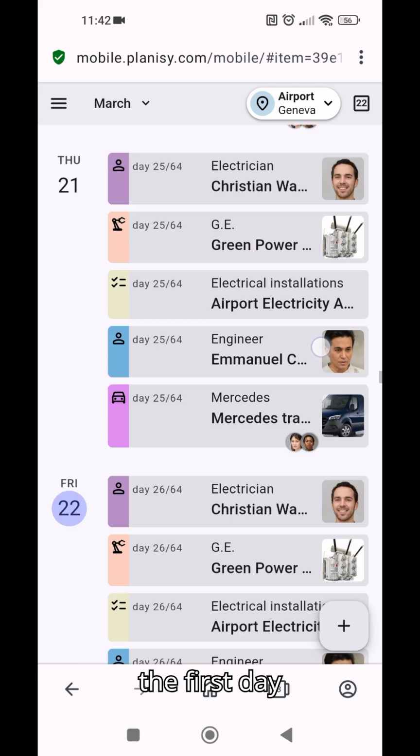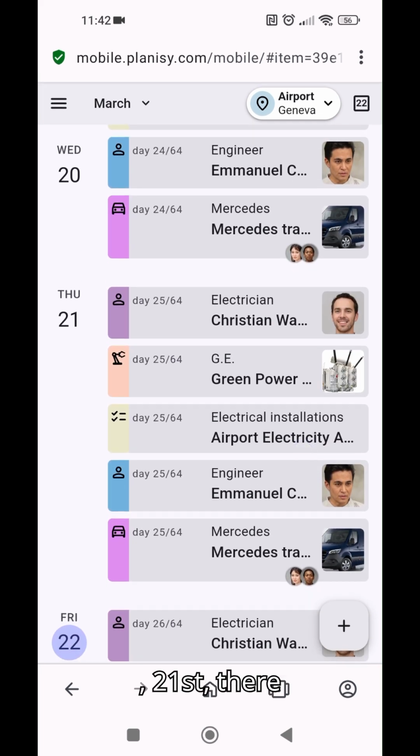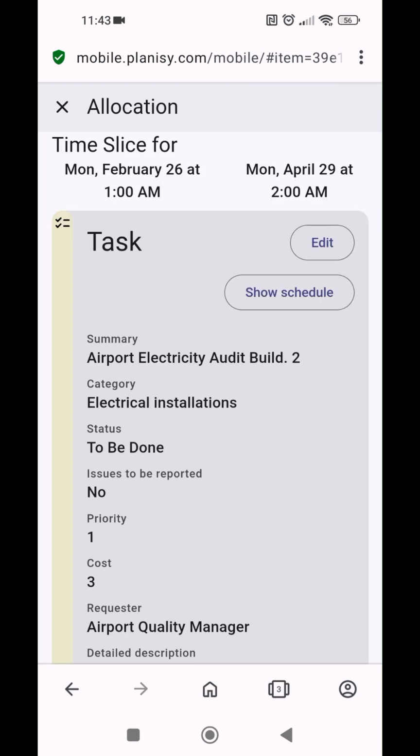We see that on the first day, 21st, there are 5 resources allocated: an electrician, a machine, a task, an engineer, and a vehicle. If you want to view the details of any of those allocations, just click on it. Let's, for example, open the task, airport electricity audit in building 2.